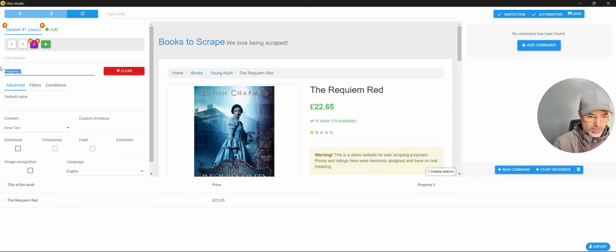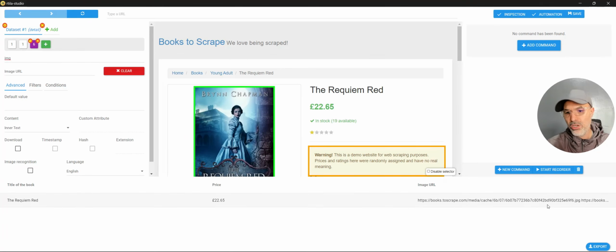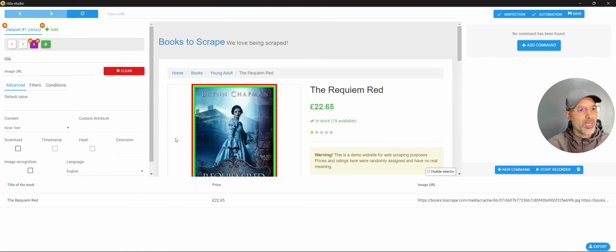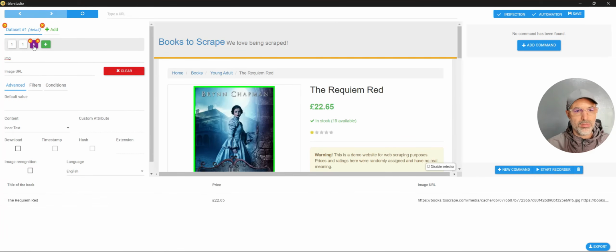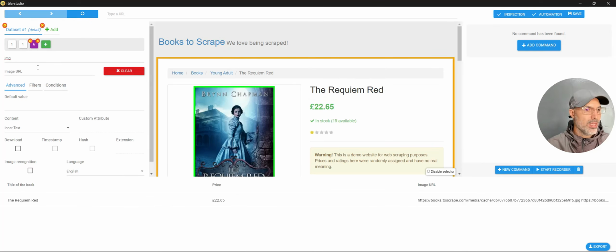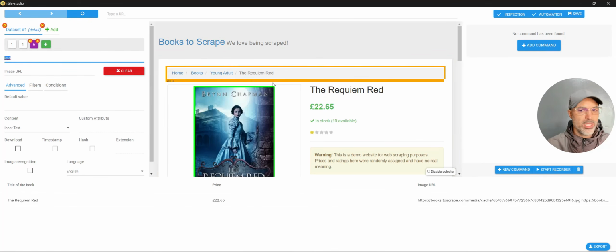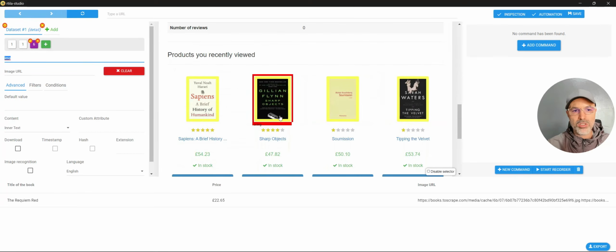So I'll call it the image URL. I click on CSS selector, I click on the image, and it got it for me without any effort. But as you can see here, it's even getting more than one image. It's getting 6 images in total. So it's not good because again, this selector is being used by the other images of the other products.